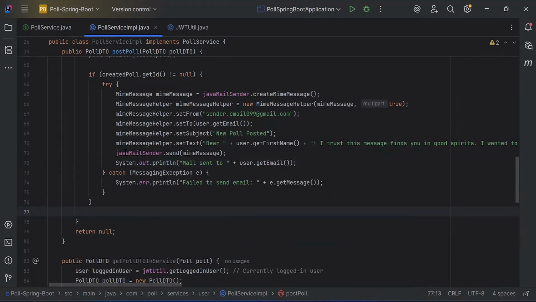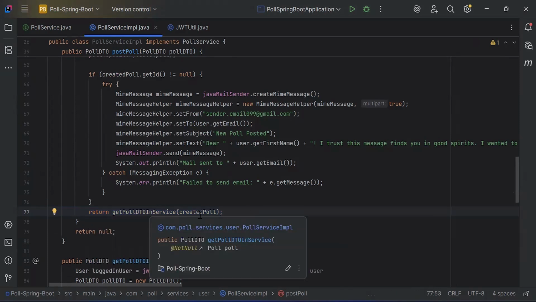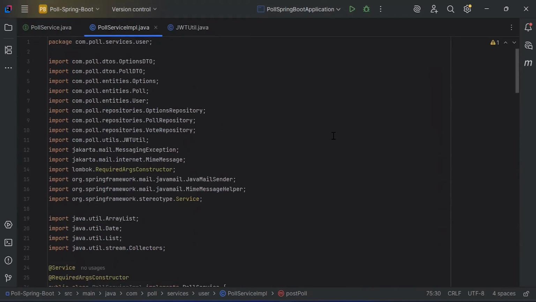Now, outside of this if condition, I'm going to return here this function that we have get poll DTO in service. Inside the argument of this function, we have to pass here created poll object. Now you can take a look of a post service implementation class.